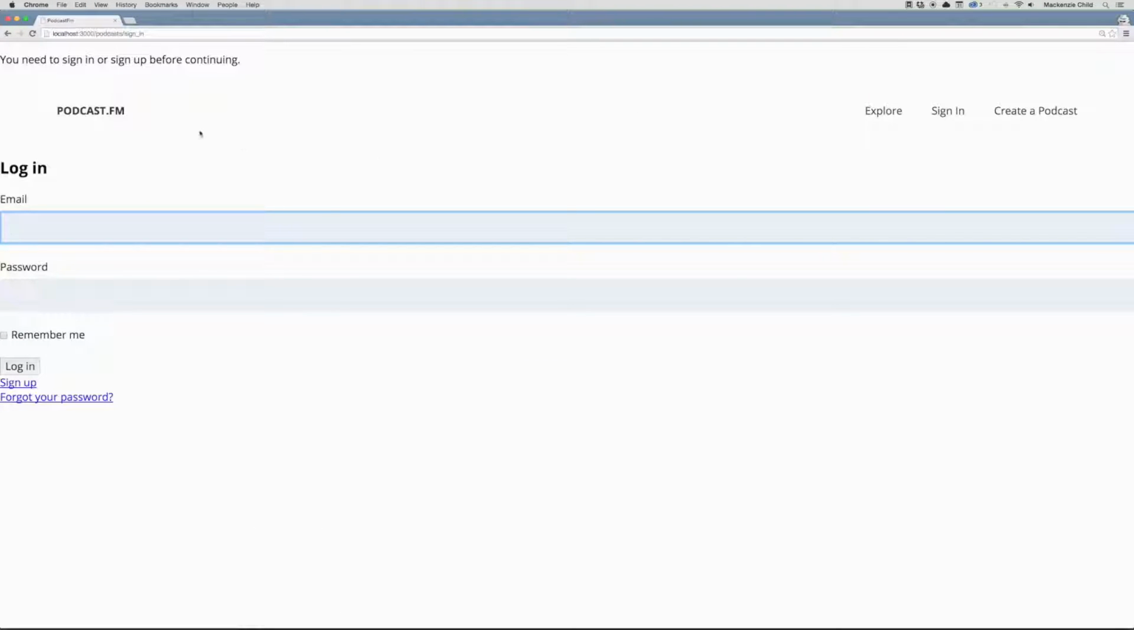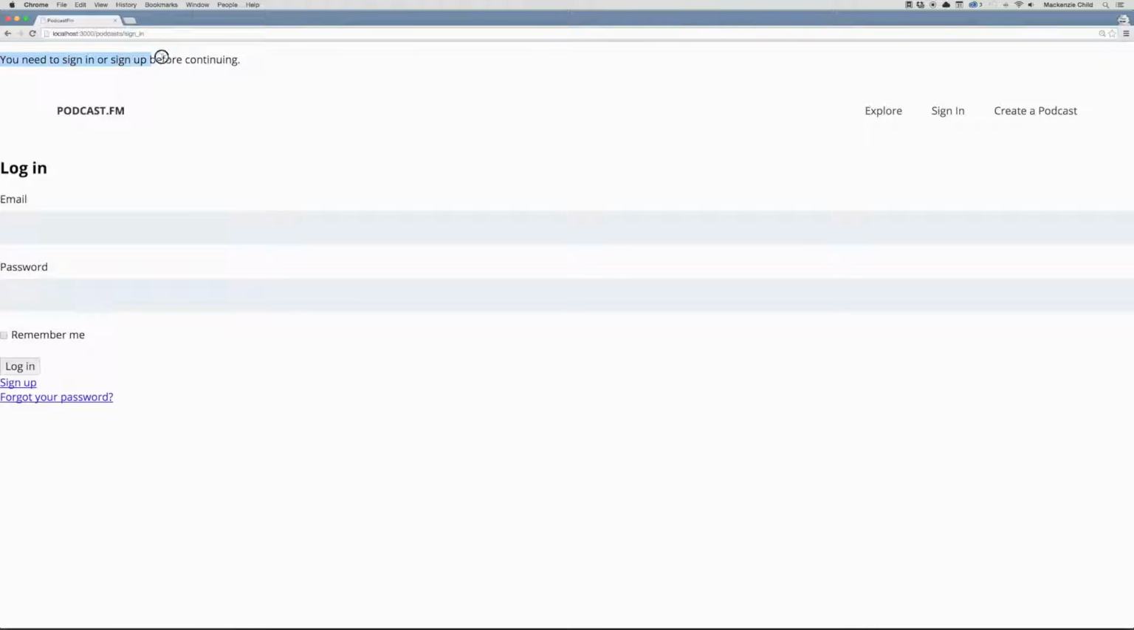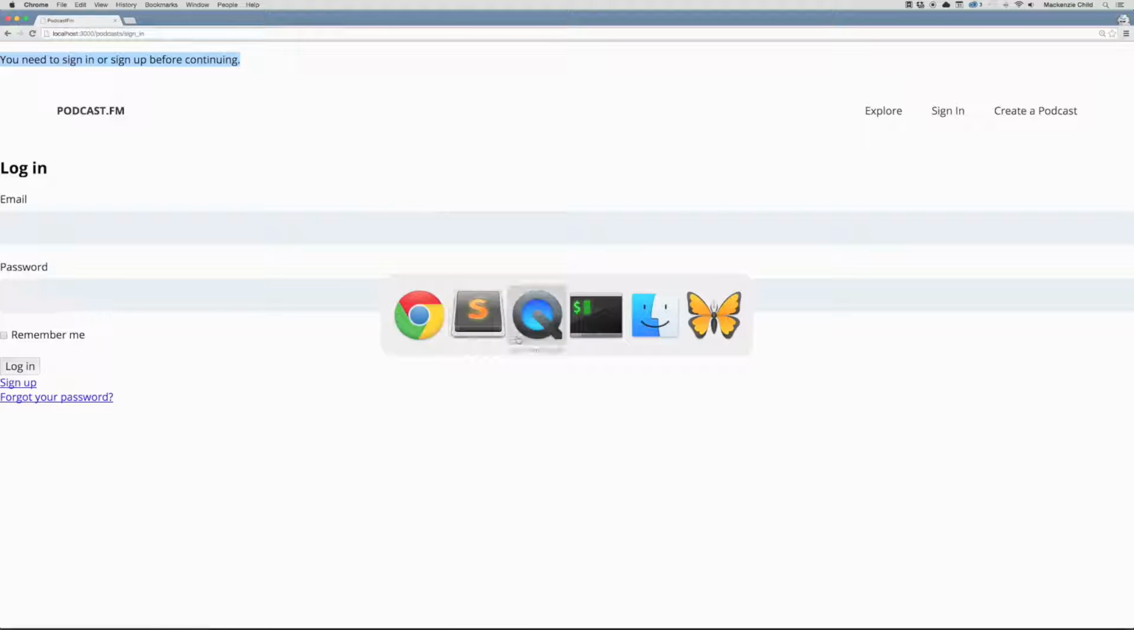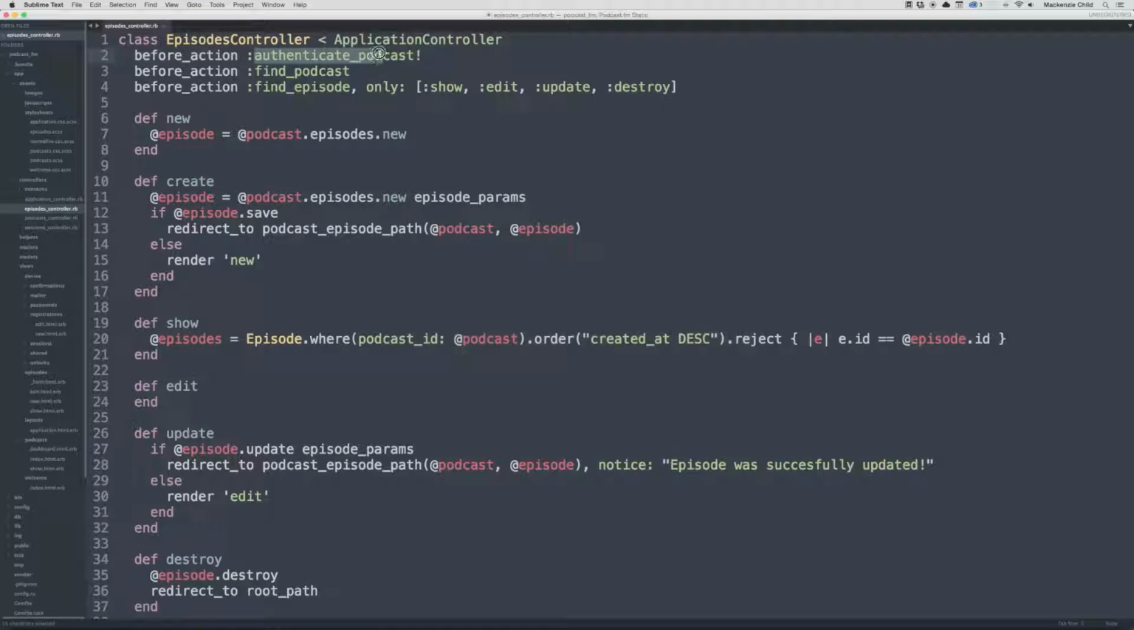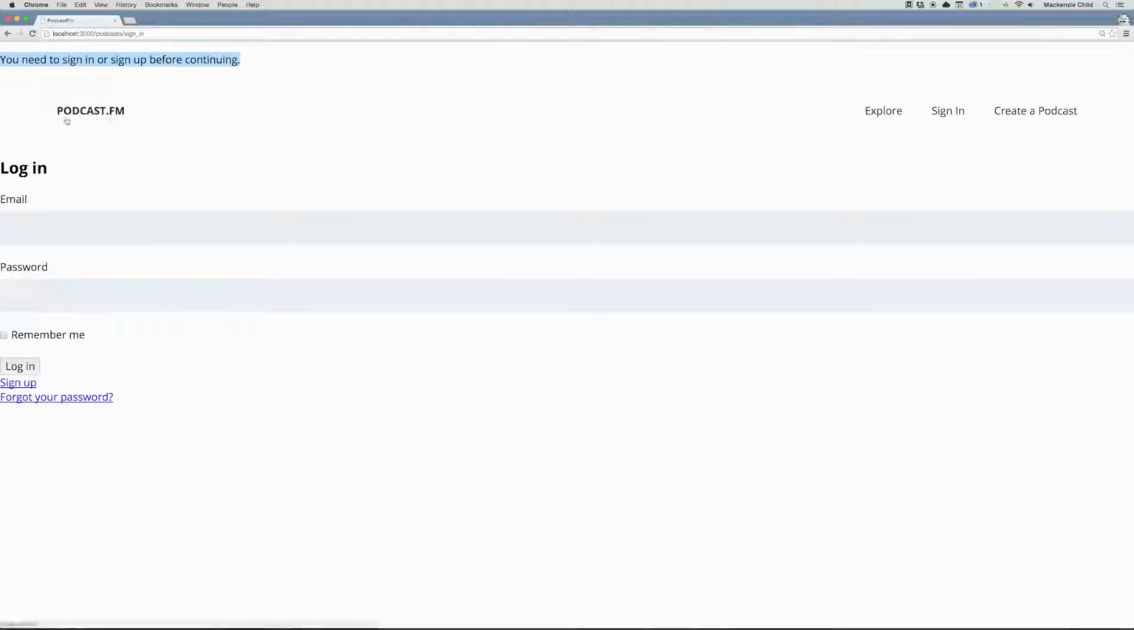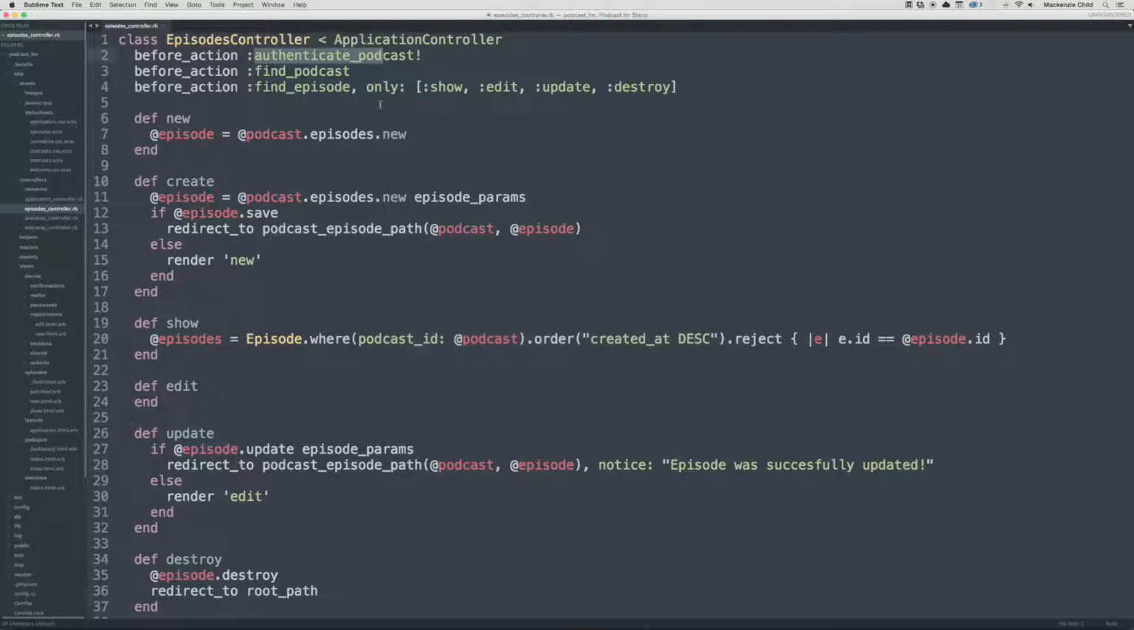So what this does is it forwards you, if you're not signed in and you try to go to the episode new page and you're not authorized, because of the authenticate user, if you're not authenticated, it will force you to go to the login page, which we still need to style, by the way. But still, that doesn't fix the issue.